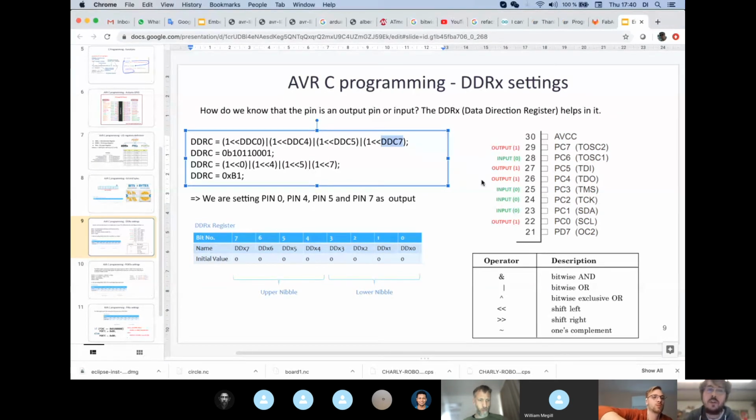So you can do this in different ways. I much prefer this way because it's really clear. You have directly here the position of the bit that you want to set. But of course, you can do this directly in binary. So you can write 0B and then you have 8 bits, and the position of each bit corresponds to the position of the ones that you want to have.